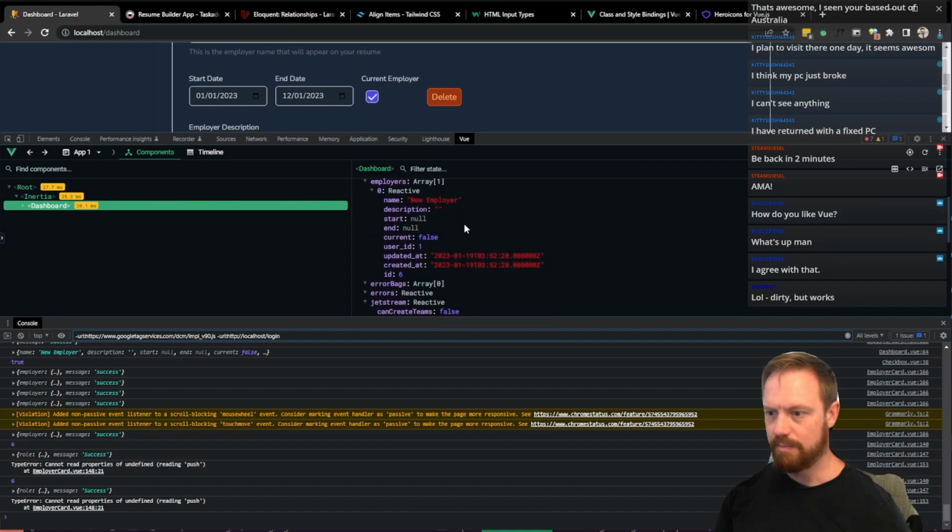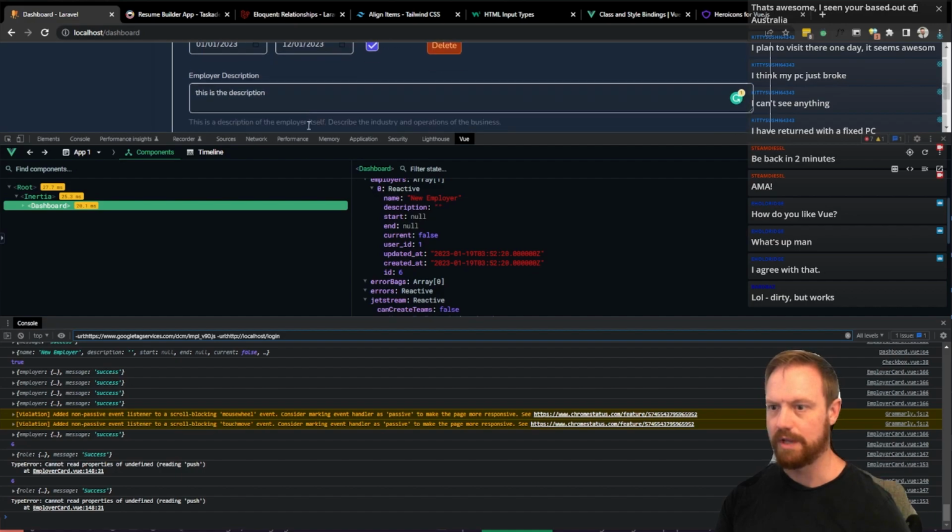So we've created a new employer, but there is no roles object, or like there's no empty array of roles to push into. It's expecting to have an array of roles to push a new role into, and there's none there.